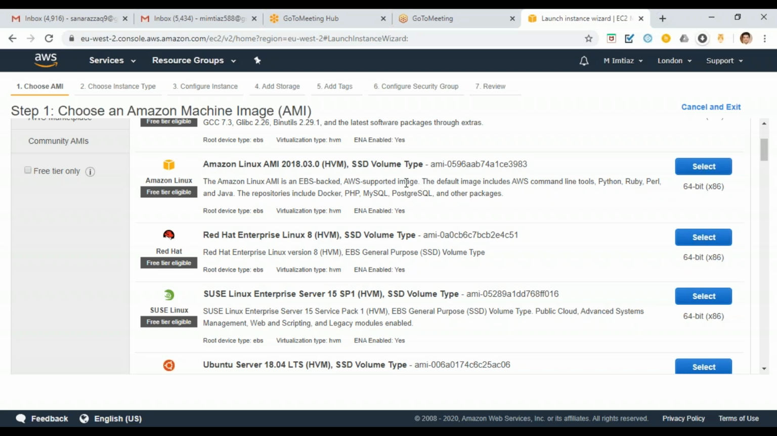If you choose this machine, for example Amazon Linux AMI, you can see the default image includes the AWS command line tool. If you need to learn Python, Ruby, Perl, Java, or any language you want to go for, you can choose this option. And you can see the repositories include Docker, PHP. If you are a DevOps person, guys, then you need to select this option, because you need to install Docker, PHP, MySQL, PostgreSQL. This package is already pre-installed. You don't need to install one by one. So let's click on this one, guys, Amazon Linux. I will click on select.